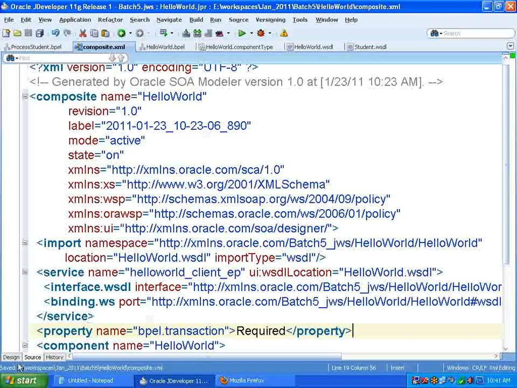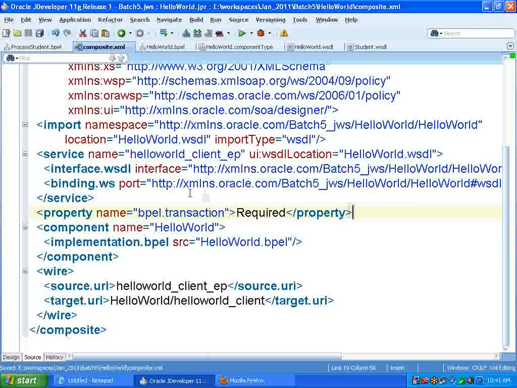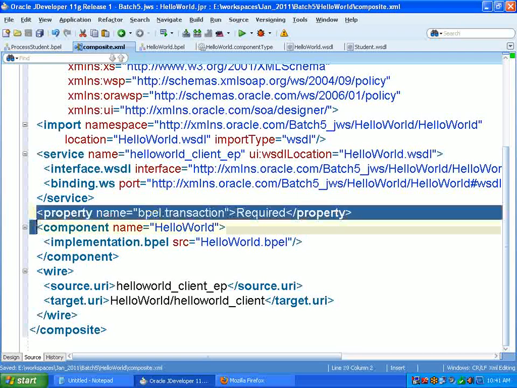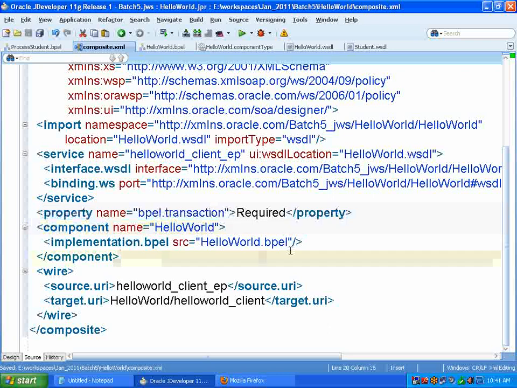And that means the whole thing will be transactional, all the components. So I give the sub properties here. I know the sequence: I have to give it after the service and the reference before the component. If it is within the component, I copy paste it here within the before.